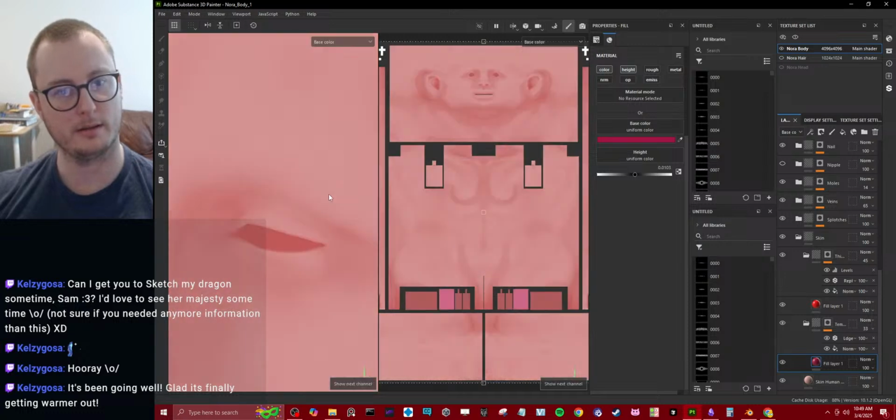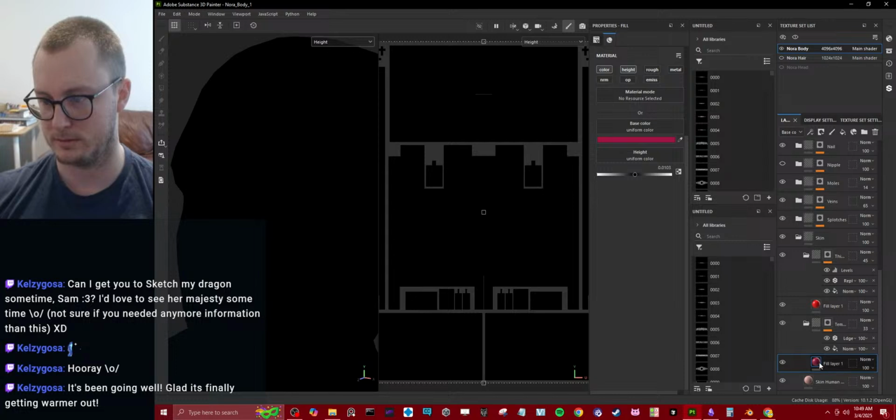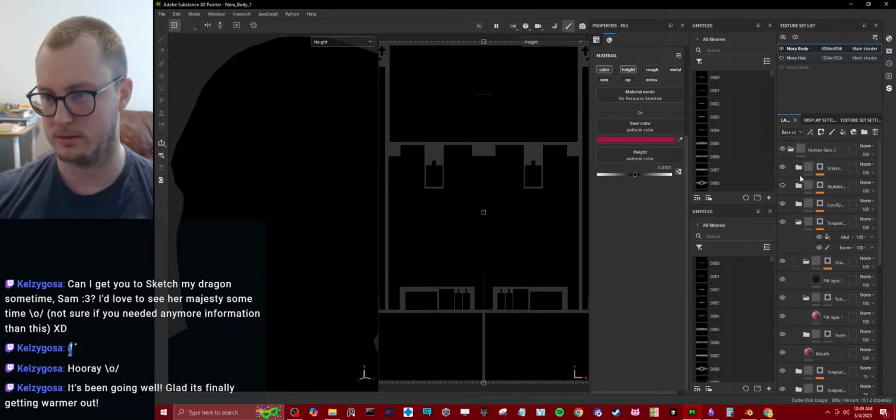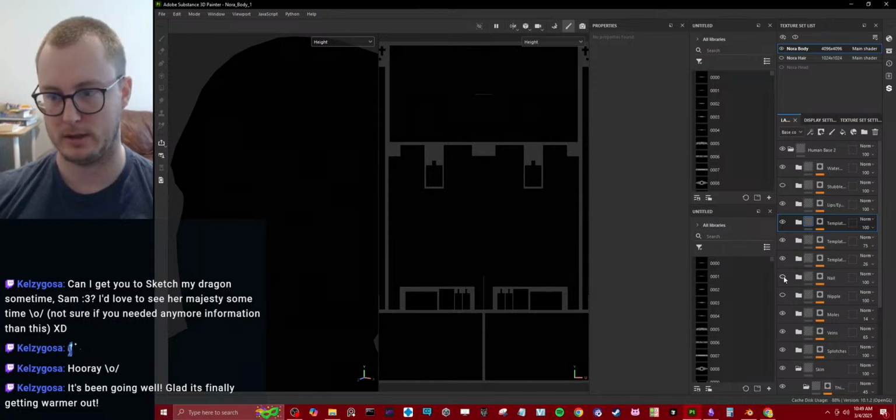Where did my light go? It is masking it out.